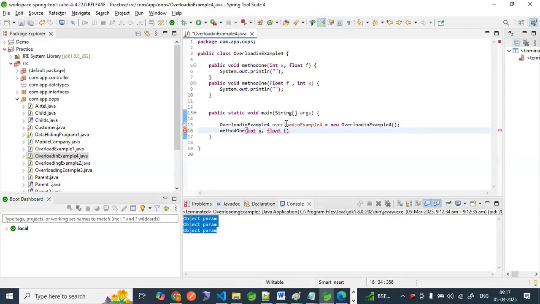I want to call this method. How to call this method? Variable name dot method name. Paste here, give dot. I need to match this.